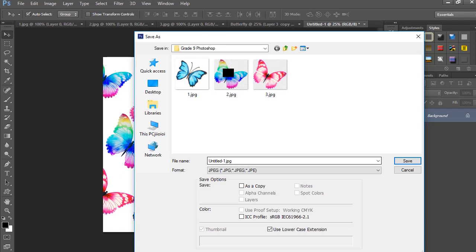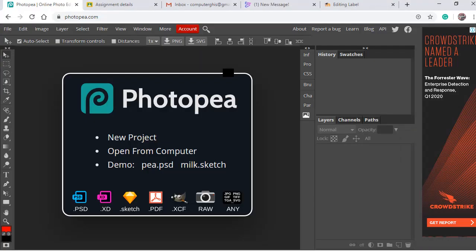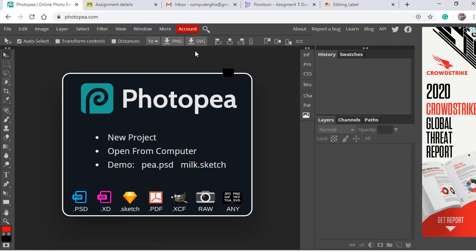If you don't have Photoshop on your PC, you can use an online version of Photoshop. It's called Photopea. Photopea is an online version of Photoshop. It has the same features as Photoshop. It's a free website. You can create the same pattern we created on the normal Photoshop. Then you can download your image from here. Okay, you can save it as a PNG. PNG is a different file format for images. It's okay, save it as PNG or JPG.